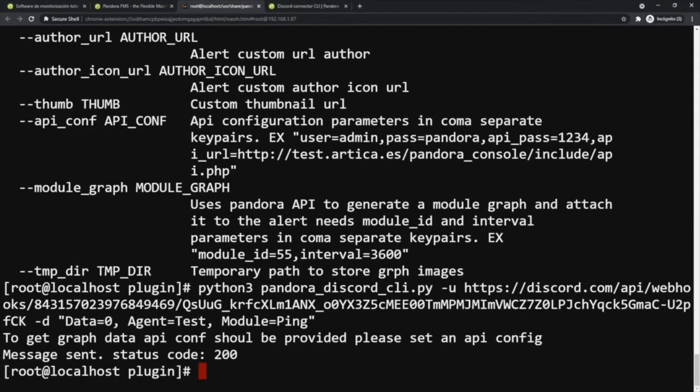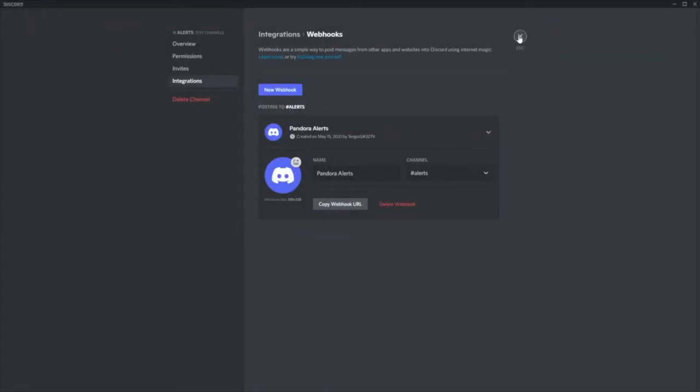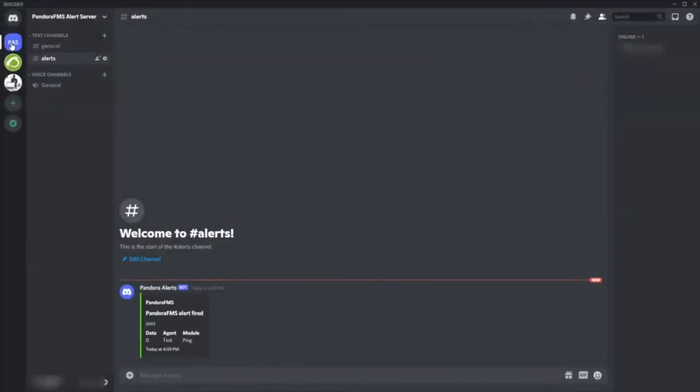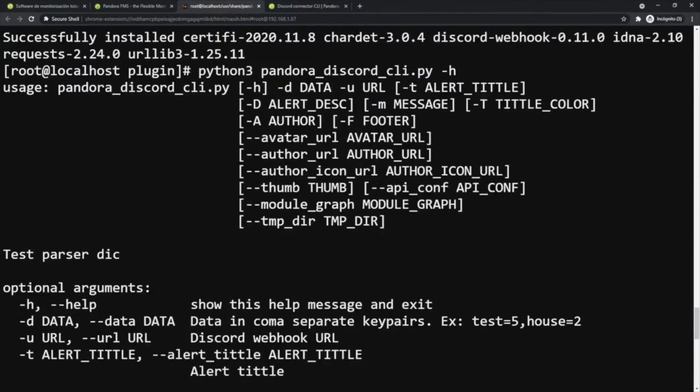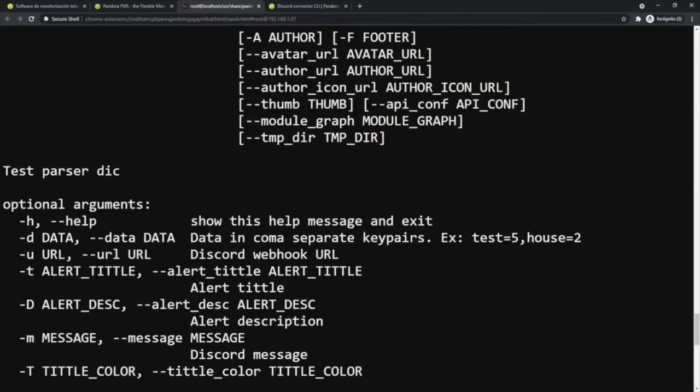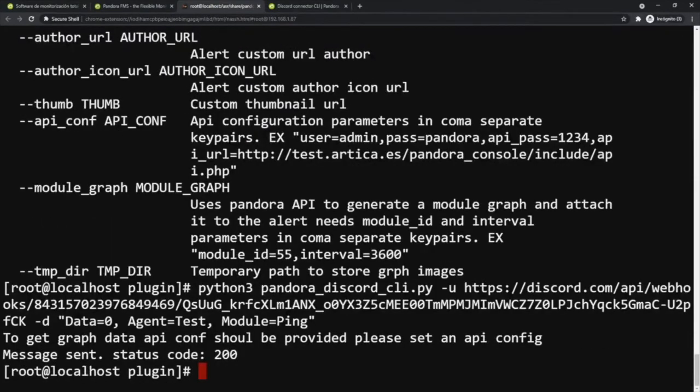If it is sent correctly, a message like the one we see in the terminal will appear, and a tip that tells you that if you want to send the graph of this module, you must add the parameters of the Pandora FMS API. We'll ignore that for now. We will see this configuration later. As you can see in the help, apart from the serialized data and the URL, there are several optional parameters, some of them very simple and self-explanatory, such as the author's name, the title, the alert description, or the footer.